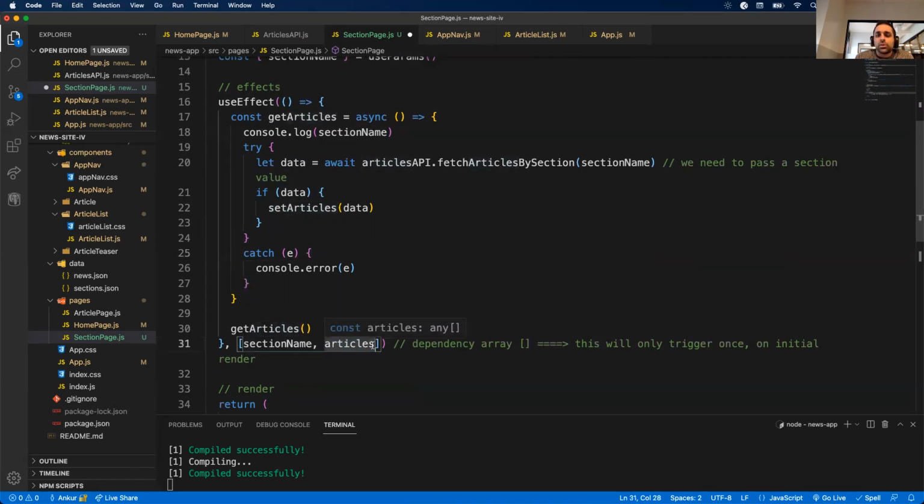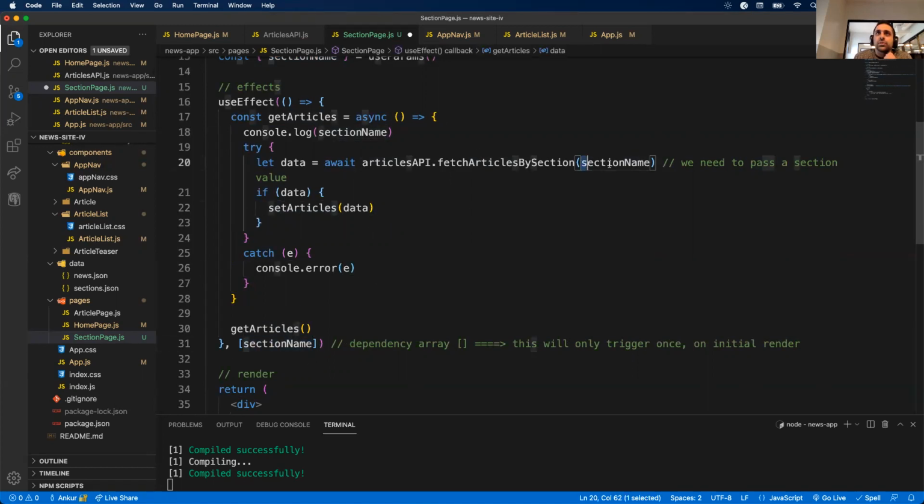So again, you don't always want to put in every potential change use case or re-render use case, specifically what should trigger this piece of logic. In this case, whenever the section name changes, well, that makes sense. We're using section name here, so we need to use that to get our new articles.